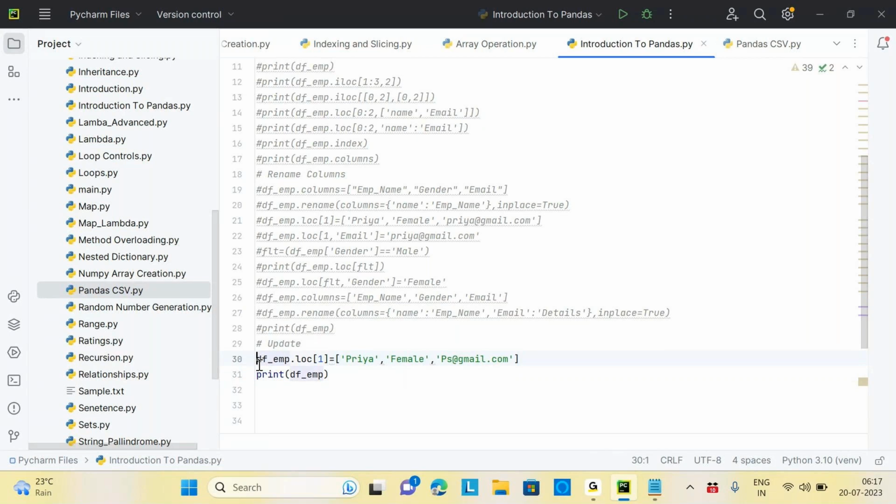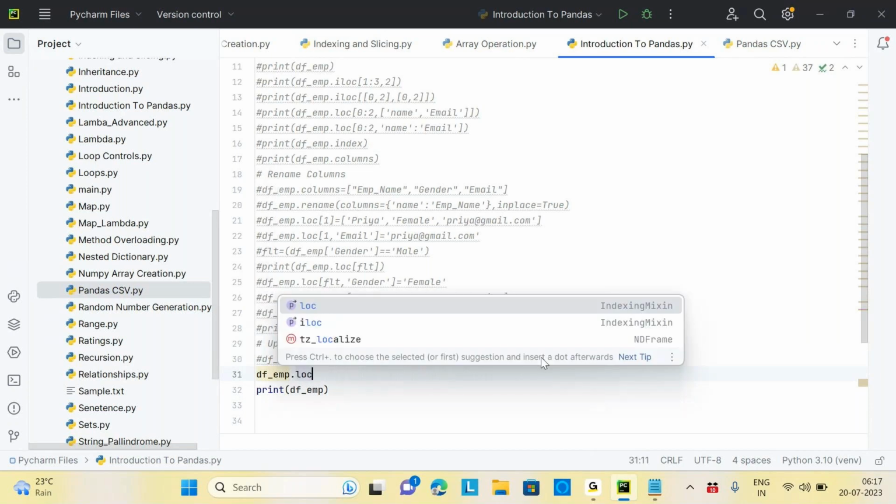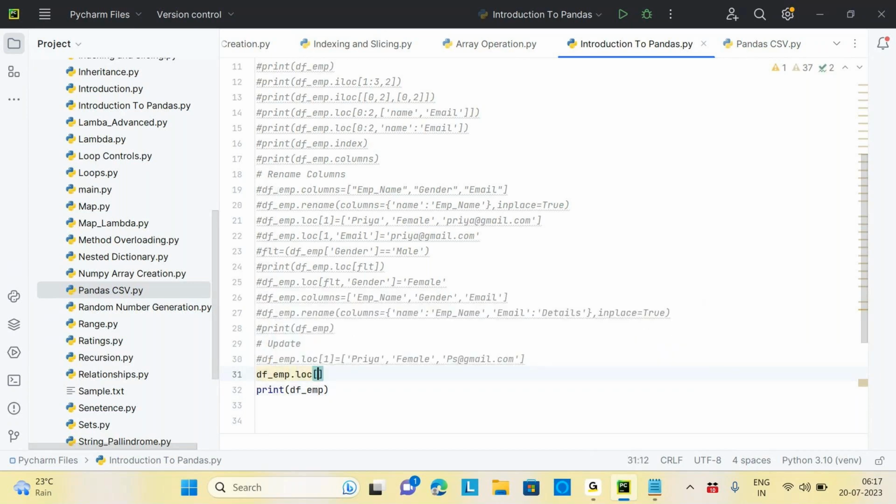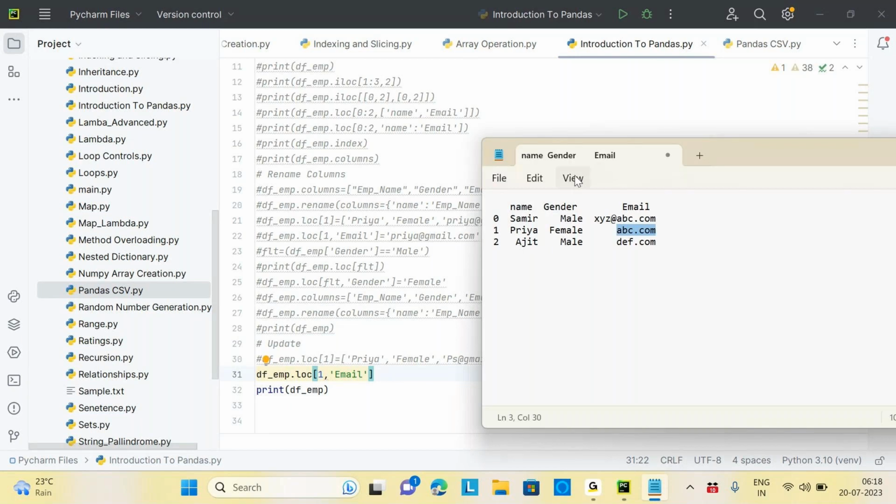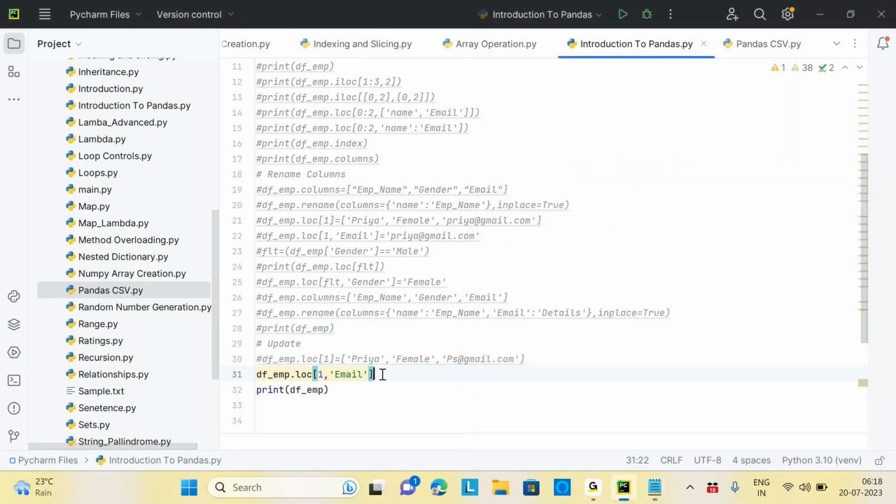What is the other way? The same thing I can write in this way, dot loc. As you know, loc takes two parameters, right? First, the index, and the second I can specify with the email as well, right? Like that, I can specify the email, what exactly I want to change. Okay. Then I can say ps at the rate gmail.com.